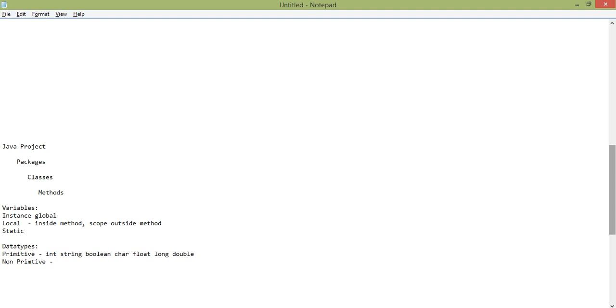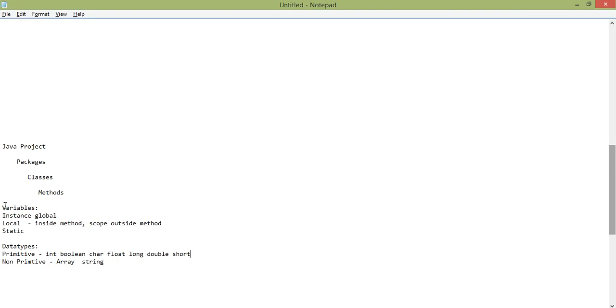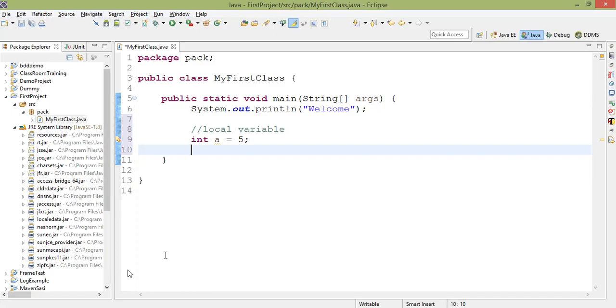And in the non-primitive you can have array, and sorry, the string should come here, sorry for that. The reason string and array are non-primitive types is that they have separate classes, so that's the reason they come under non-primitive. And in the primitive we have integer, Boolean, character, float, double, and short. Okay, fine. So this is the basic for variables and data types.